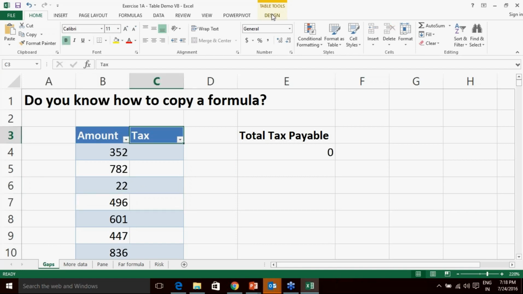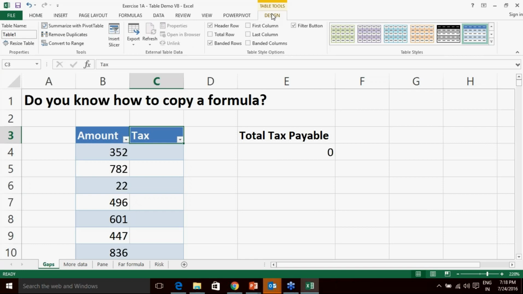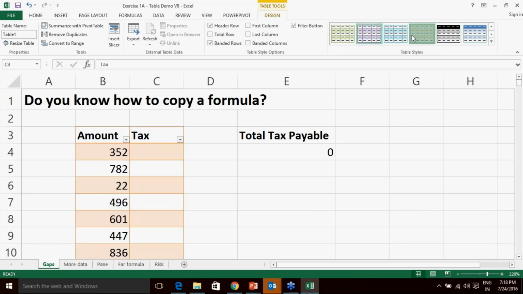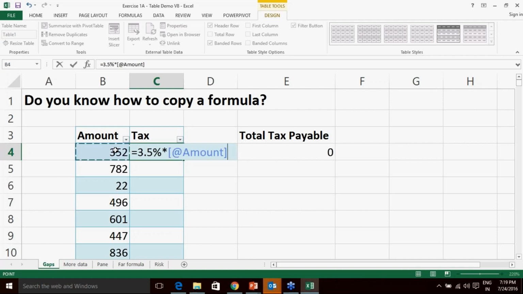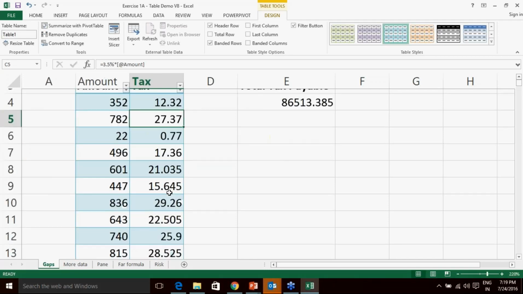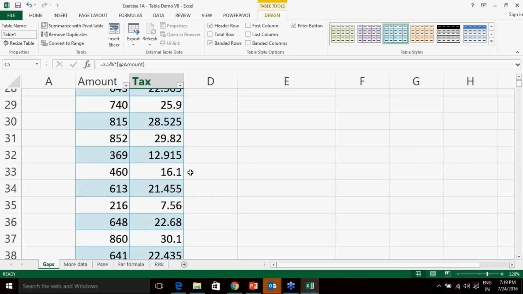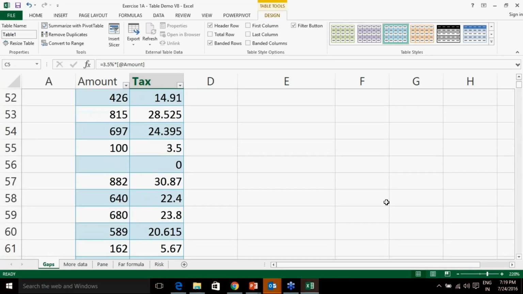The reason why this is important, and by the way, you can change the colors by going up to this section called design, and I could choose purple, I could choose orange, whatever color that I like, right? Now if I say equal to 3.5% multiplied by 352, for example, and I press the enter button, you'll notice that the entire table, the formula gets copied, right?